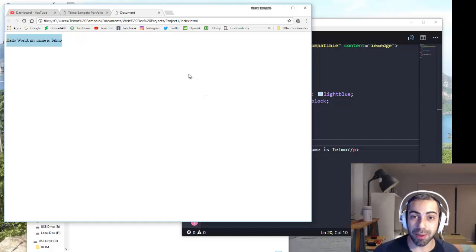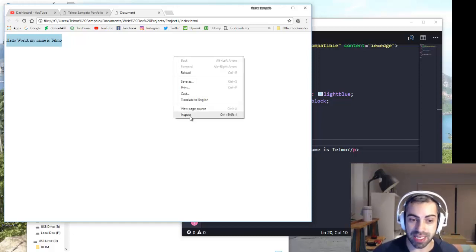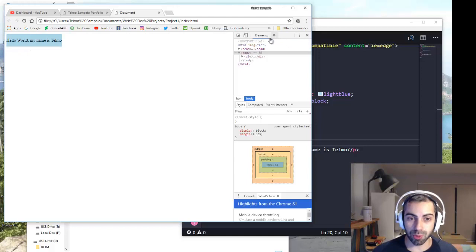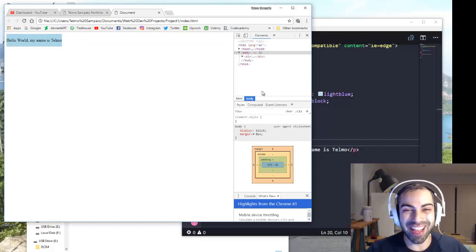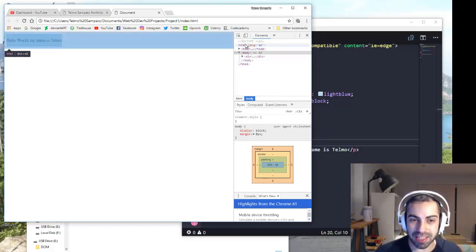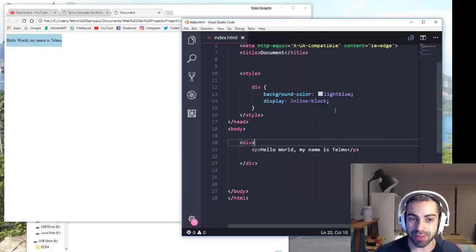To check the developer tools, you just right click on the page and go to inspect, or you can just press F12 on your keyboard and you're going to have the developer tools. This is the developer tools. You see all this section in here. It might look a little bit complicated, but don't worry, I'm going to explain everything. So in this part on the top, we can see all the code that we have in our code editor, just like in here.